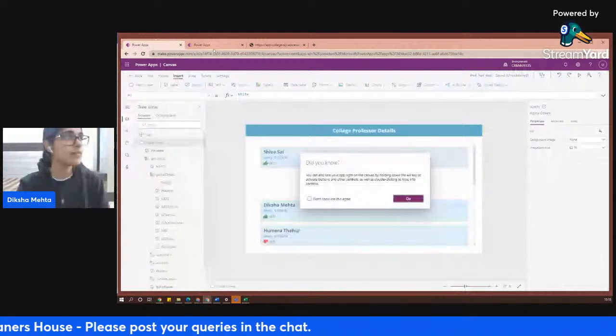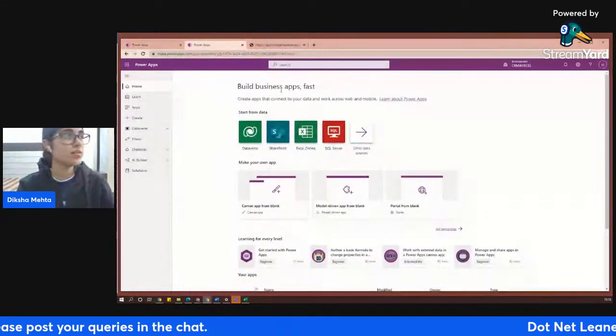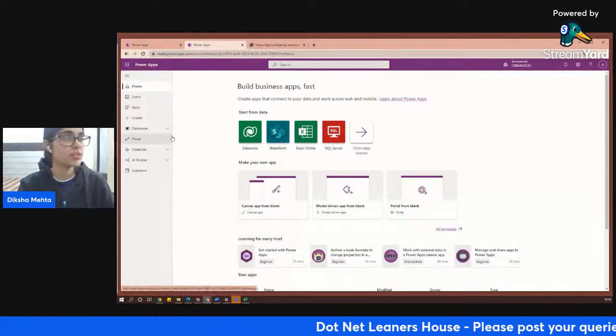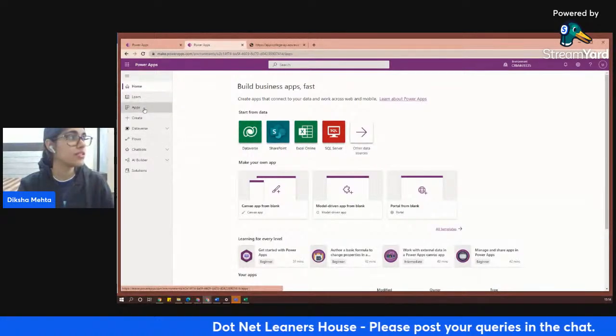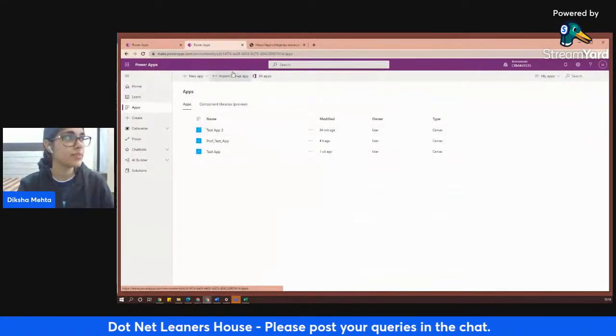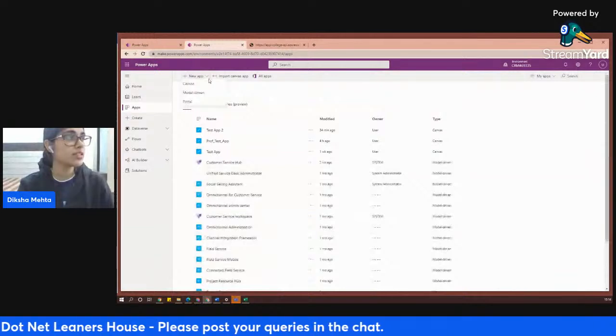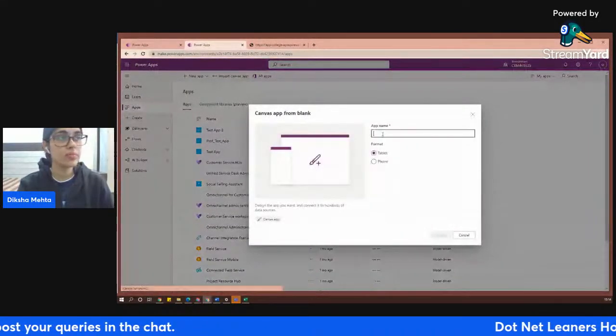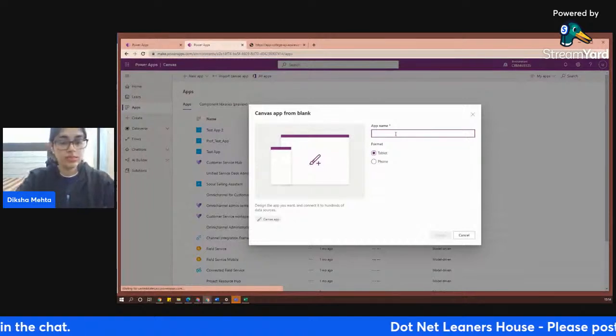So for the start, we need to come to this make.powerapps.com portal. And here we need to go to the apps section. And in the apps section, we will create a new application. And since we are here to develop a proper UI and everything, we will be using the Canvas application.